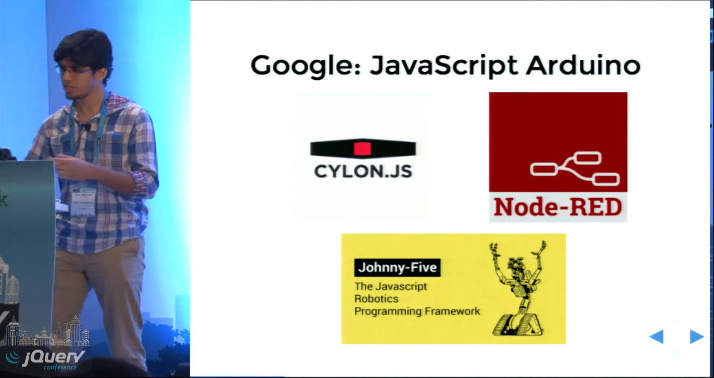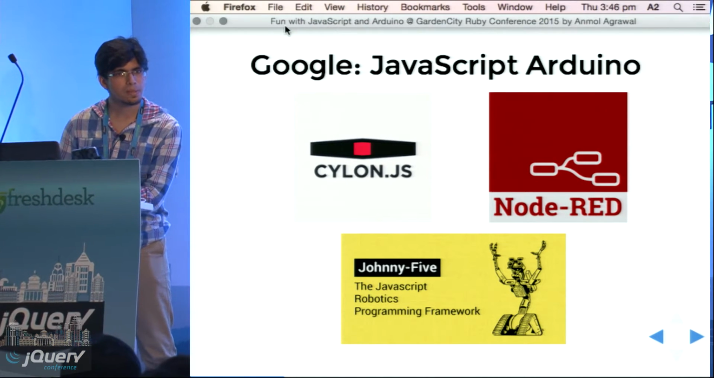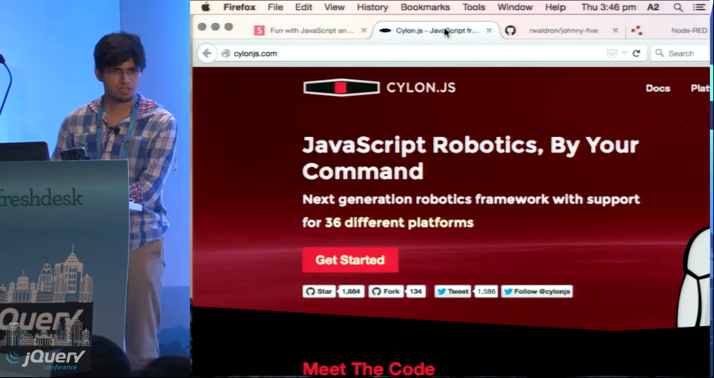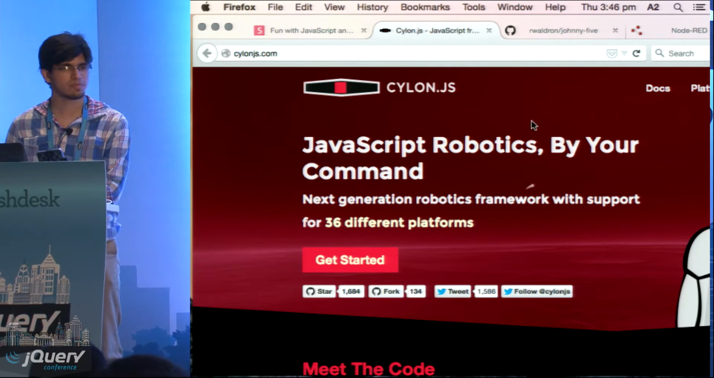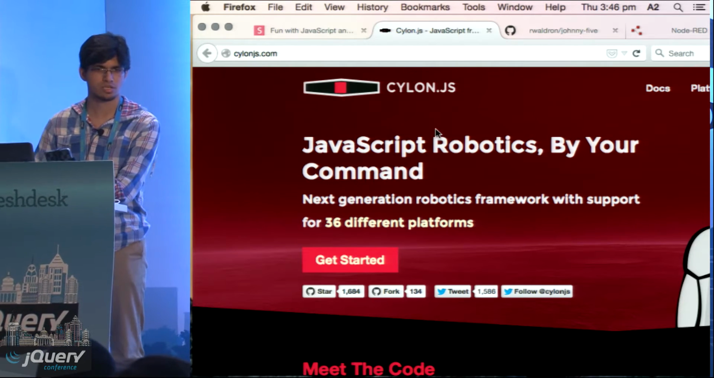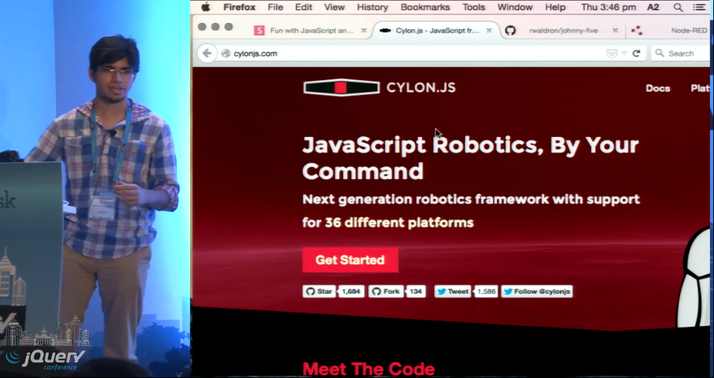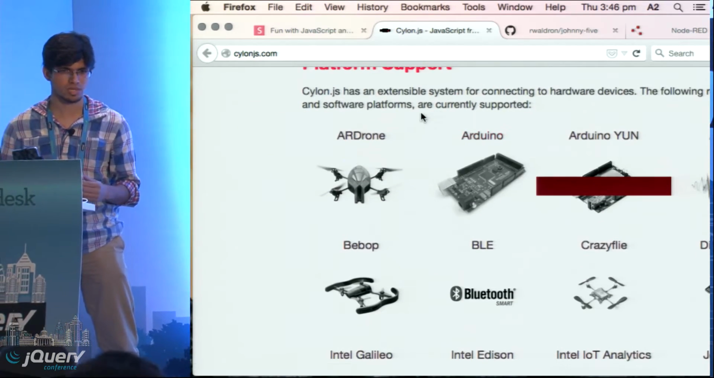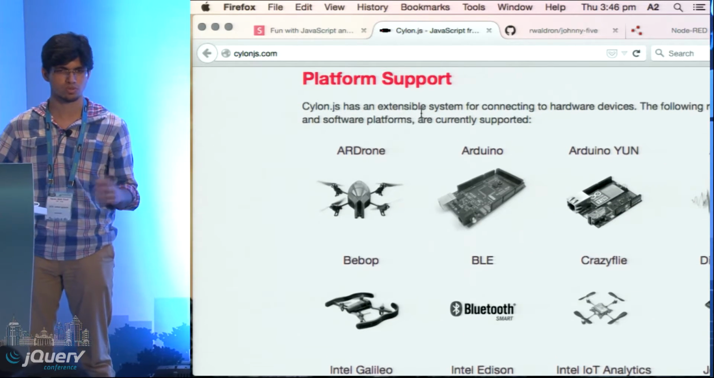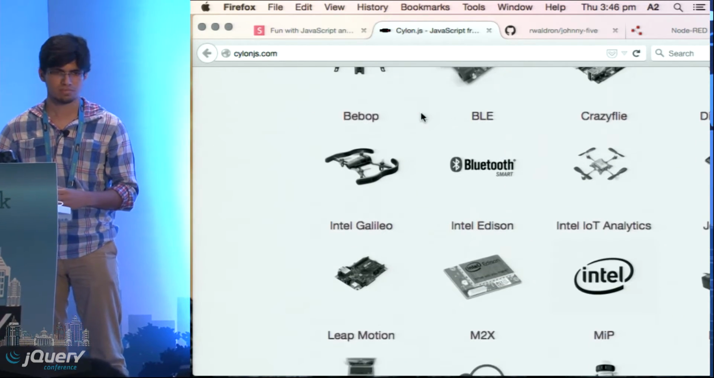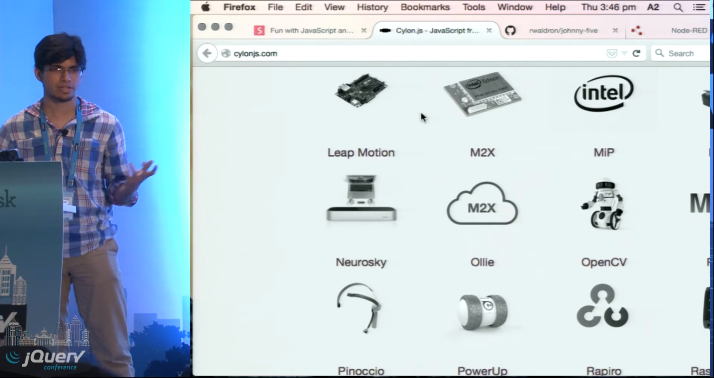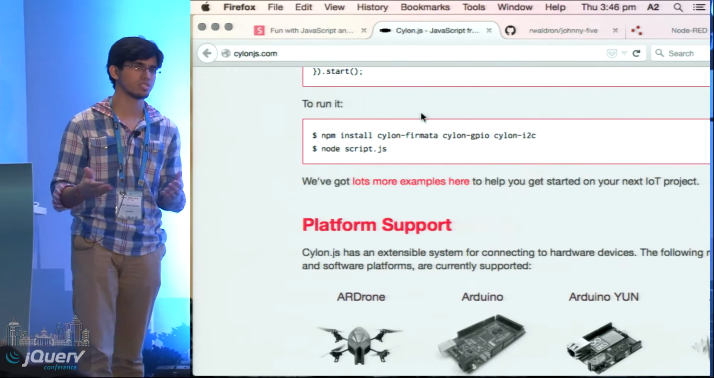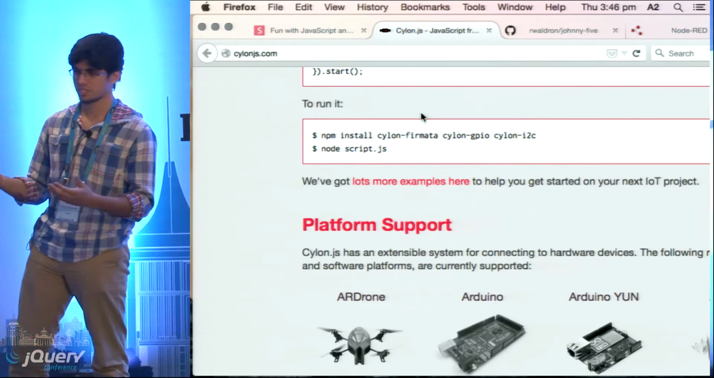Cylon.js, if you visit the website, says it is JavaScript robotics by command. If you go through the platforms it supports, you can see it can work with drones, Arduino, Bluetooth, Intel Galileo, and Leap Motion. So these are different kinds of microcontrollers and processors for different purposes.